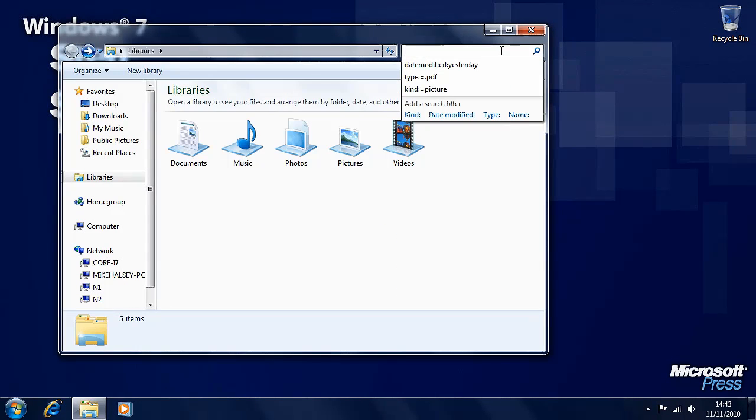That's all for this section. In the next section we're going to look at how we manage folders and files in Windows 7.